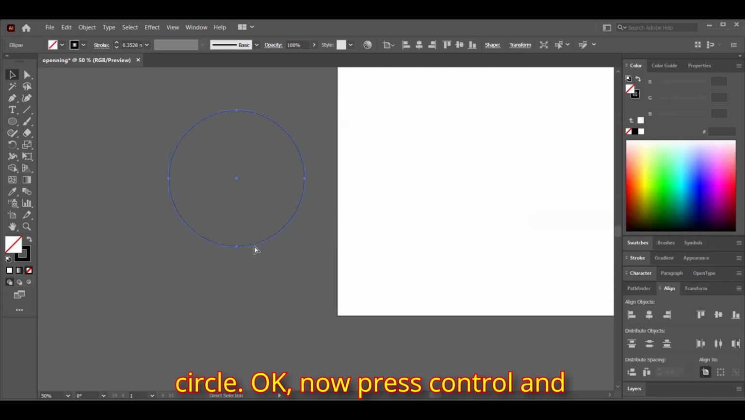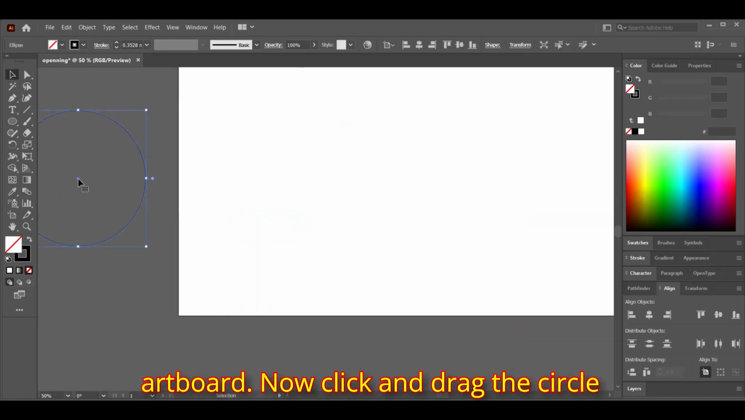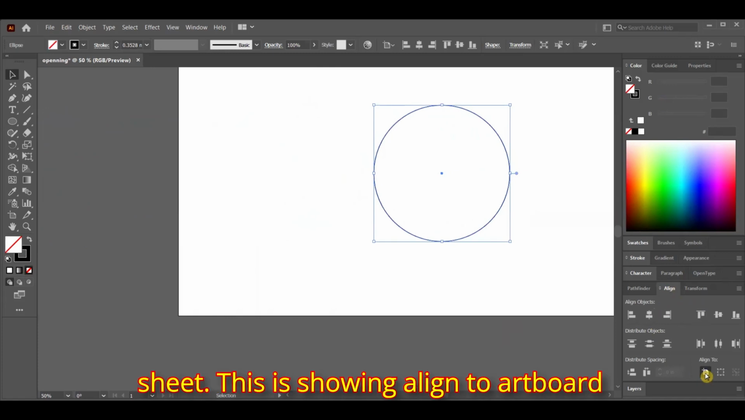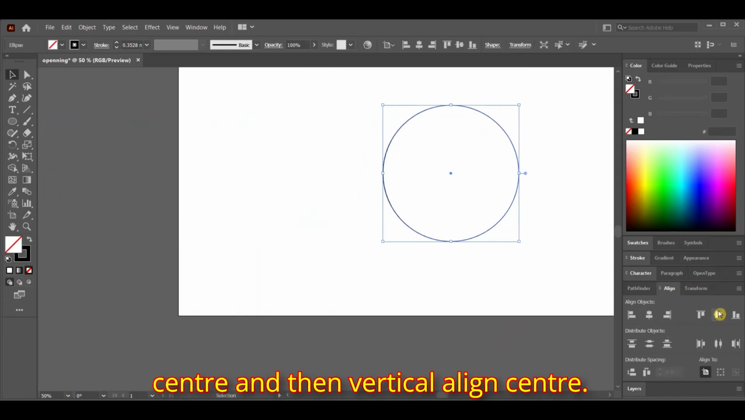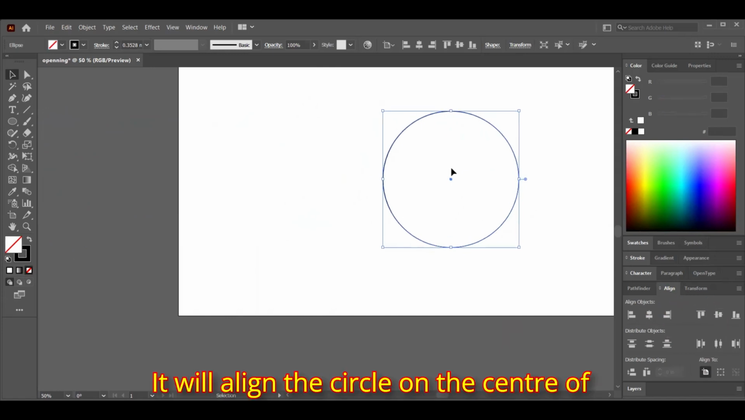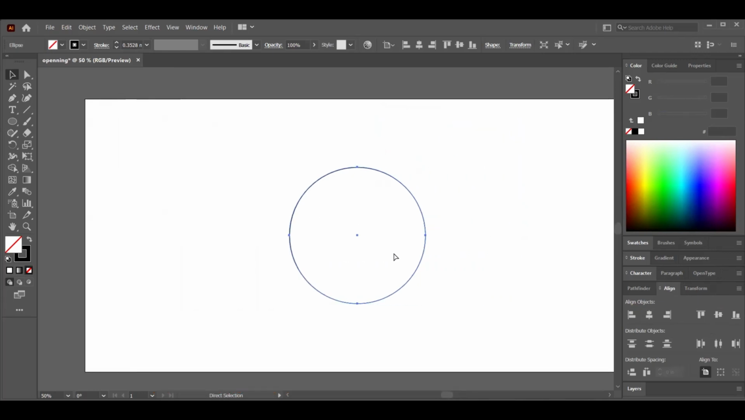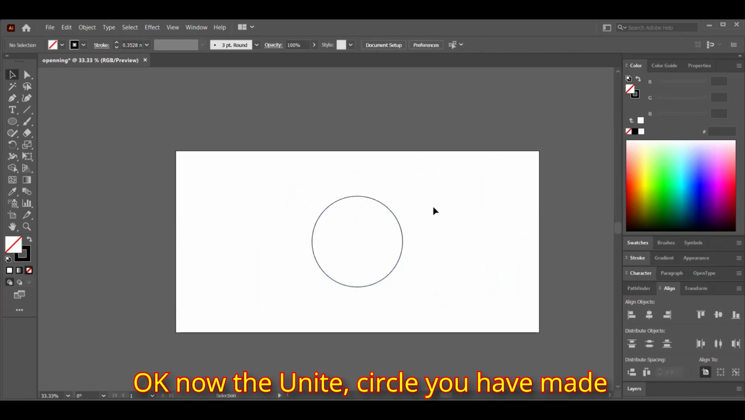Okay, now press Ctrl and scroll. You will move towards this artboard. Now click and drag the circle here. Make sure you align the circle on the center of the sheet. This is the align to artboard option. Go to horizontal align center and then vertical align center. It will align the circle on the center of the sheet. Okay, now the circle you have made is here.